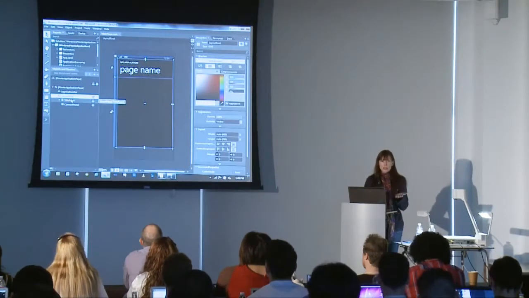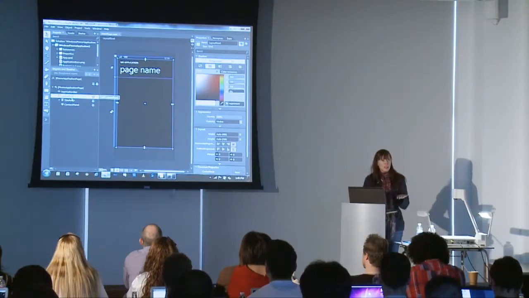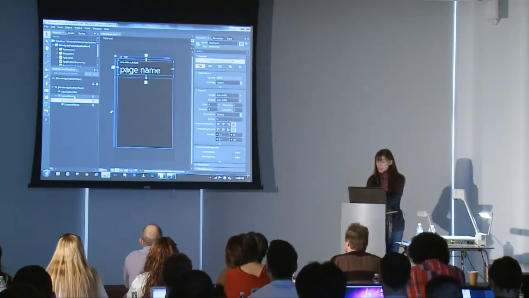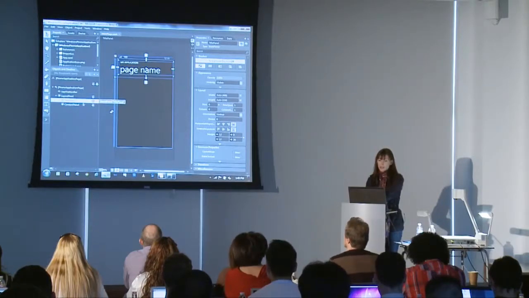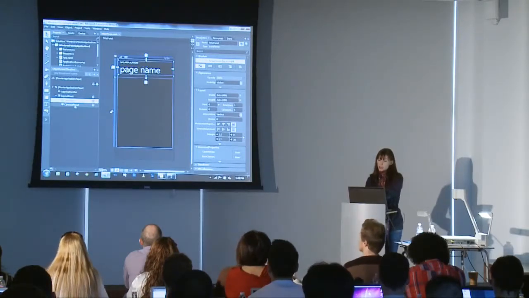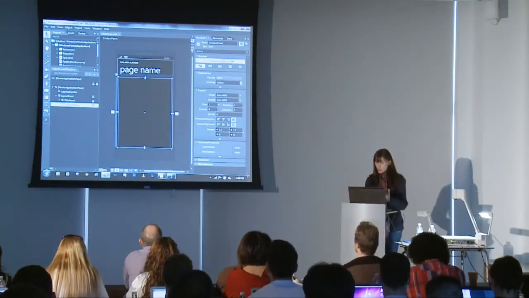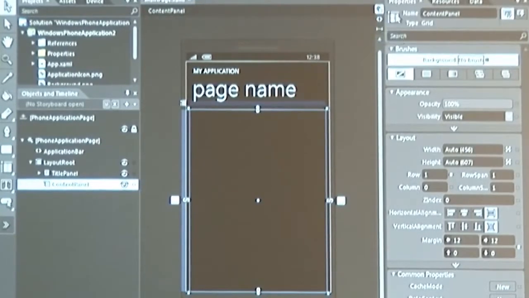There is a grid. It's called Layout Root Grid. You're going to want this element in your projects. These other elements you can delete. I can select these items in the Objects and Timeline tool window and delete them if I so choose to do. There are also different views that you can take on this representation of your UI.